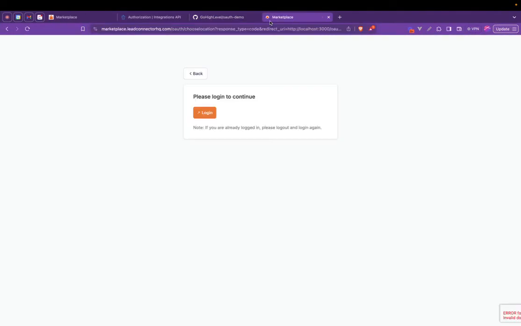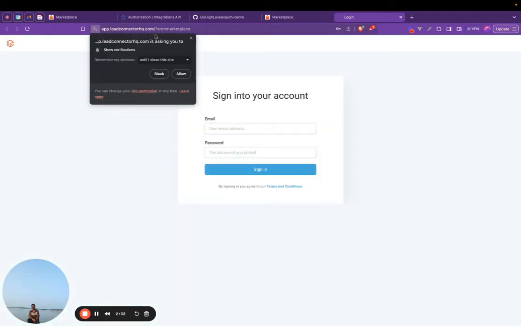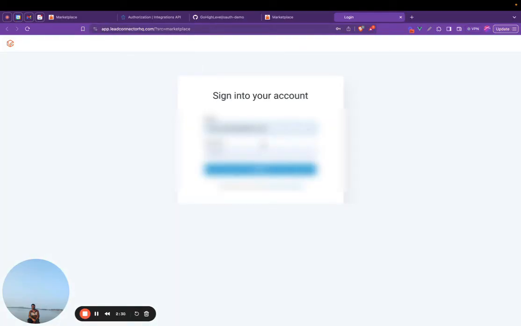I'll just initiate. So as you can see, this is the authorization page. It's not showing GoHighLevel now, right? As you can see from here. It's asking me to log in. So instead of redirecting me to app.gohighlevel.com, it's basically redirecting me to app.leadcontrolhq.com. Now I'll use my credentials.